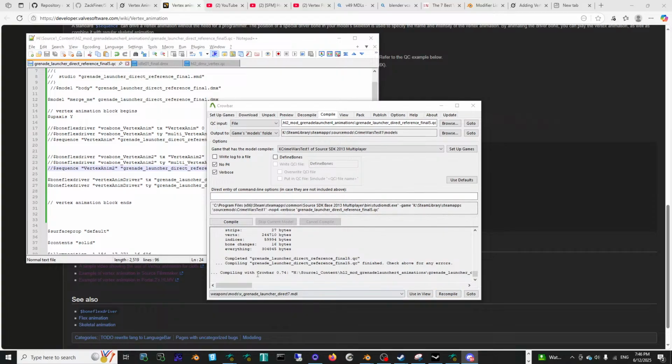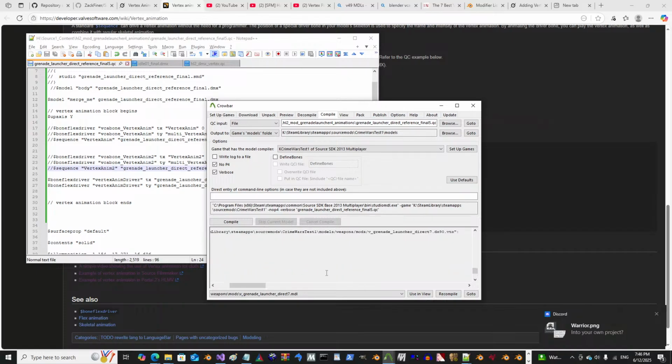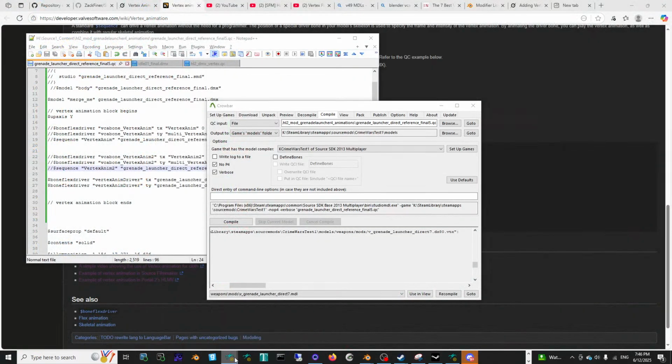Alright, so finished compiling the model. Let's see what grenade launcher direct is here.